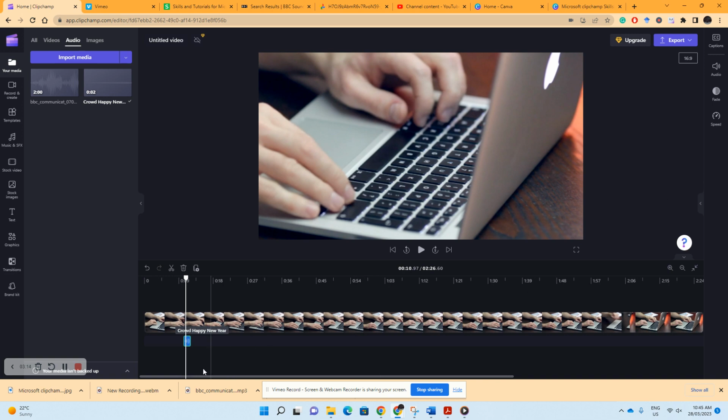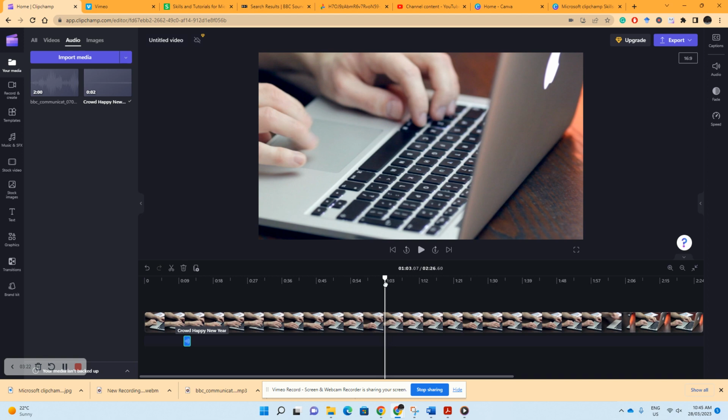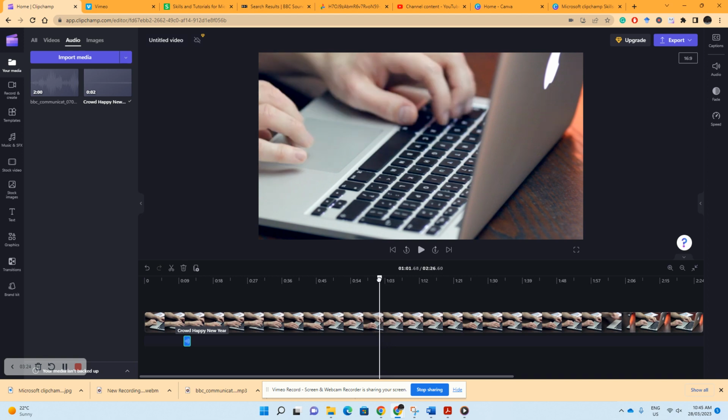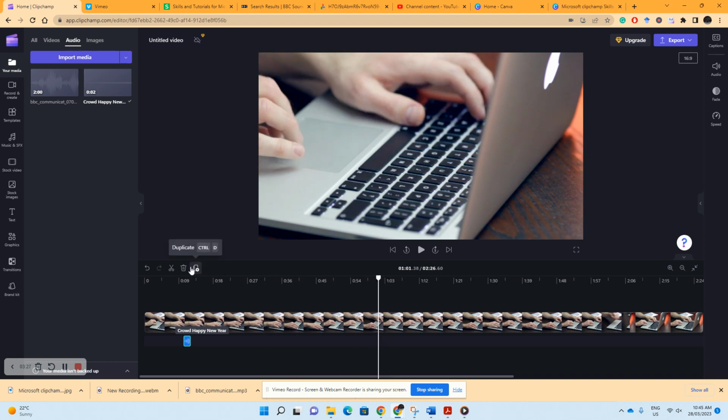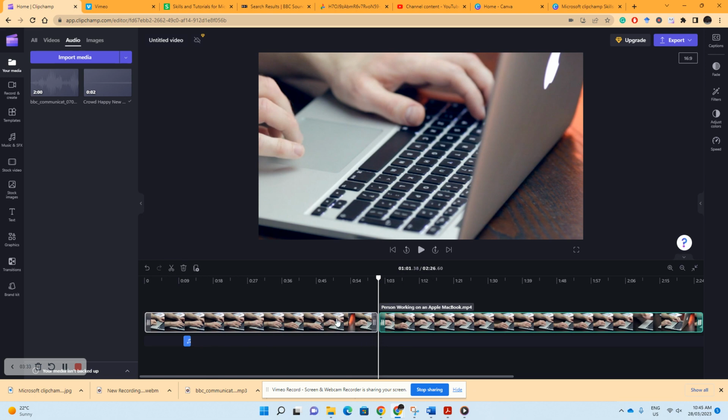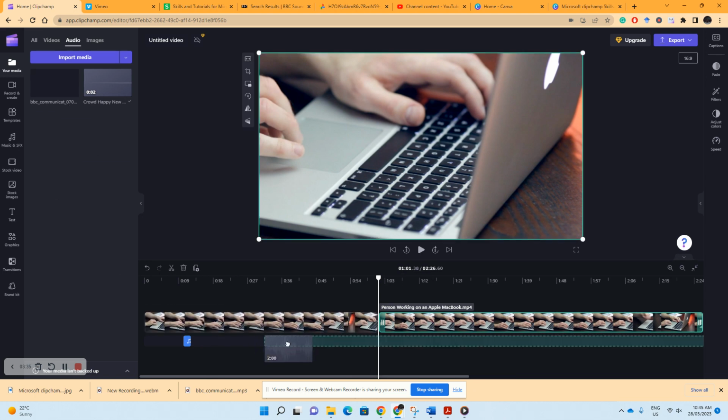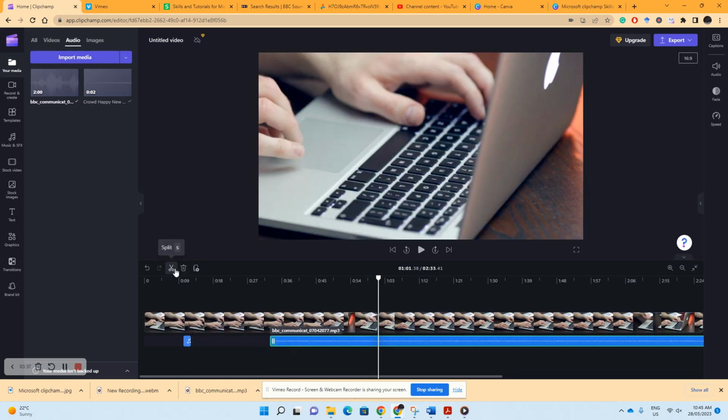Now, if we would like to cut this footage because it's 2 minutes long, and the video brief says the video should only be a minute long, we can go to the point where there's a minute. We can do one of two things. We can go split, which is that little scissor icon, and look at that, it split our clip. You can do the same to the audio using the split icon.